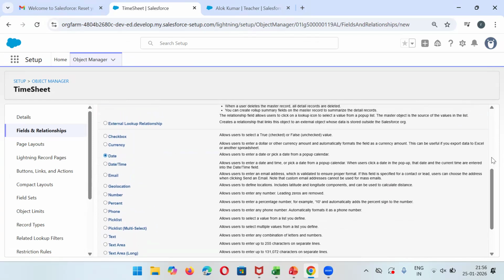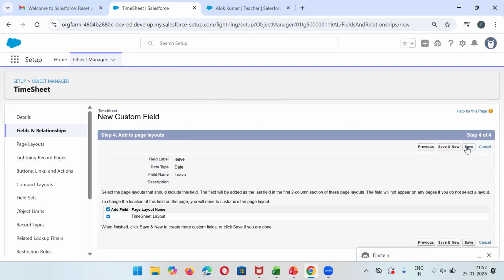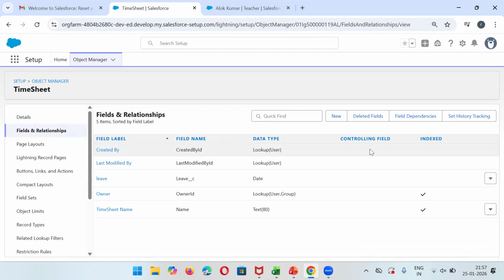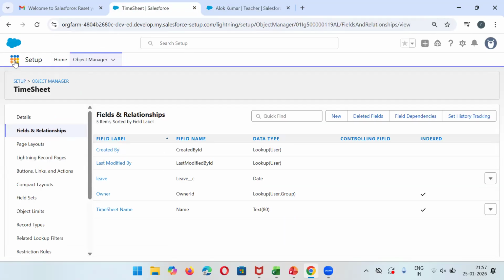I will select date, like on which date I was present, and present date. Okay. So I can track all the present dates, or I'll make it as holiday, leave, like when the student was on leave. Okay, I'll not create multiple fields. Let's create one simple field here. So we will connect our student table with this timesheet table using a master detail relationship. Okay, using a tightly coupled relationship.